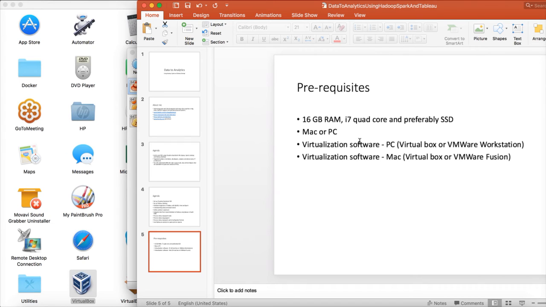And it is absolutely important that you have 16 GB RAM to perform the tasks which I will be showing as part of this course. And then i7 quad core is recommended with SSD.